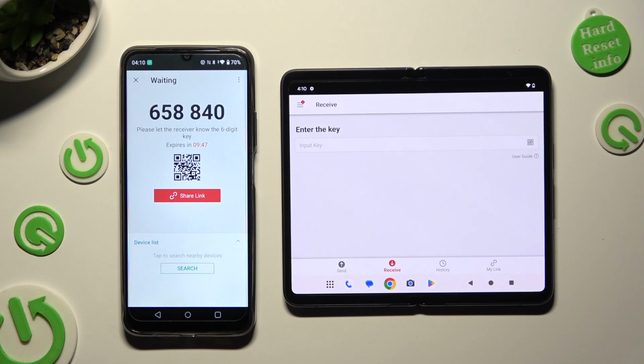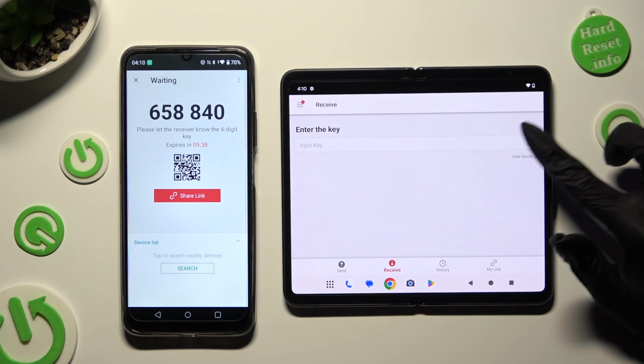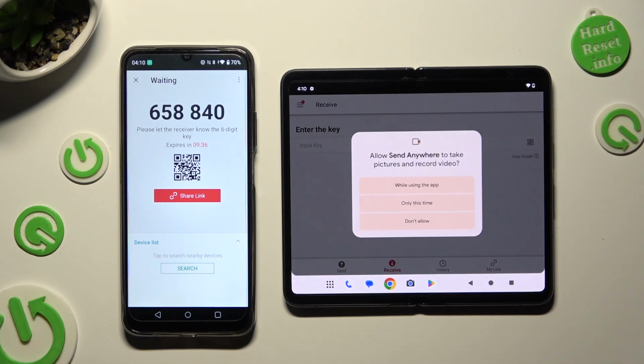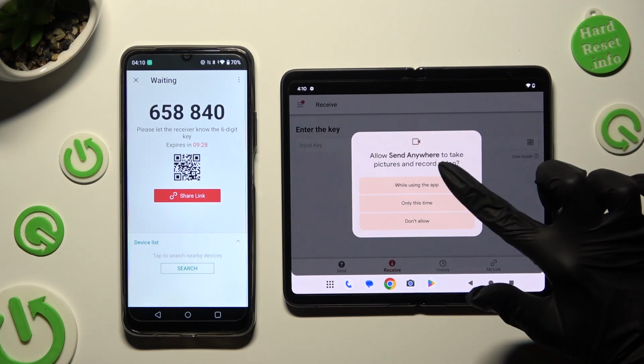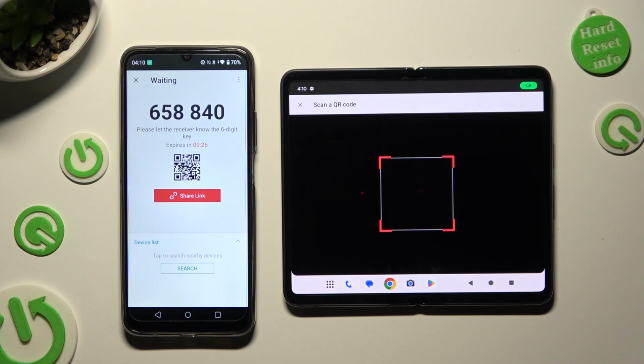If you want to connect by scanning this QR code, tap on the scanning icon above User Guide on Google Pixel. Select while using the app or only this time to allow camera access, and point your device's camera at the code.